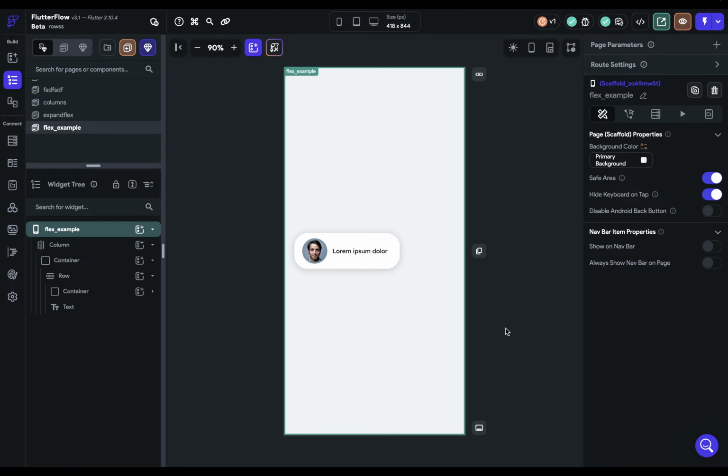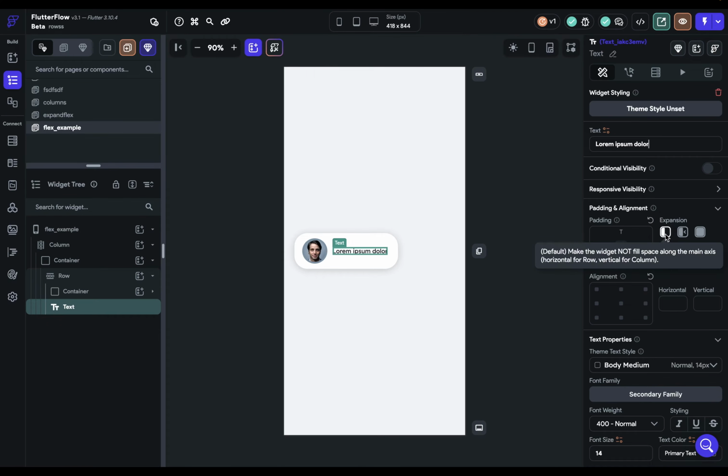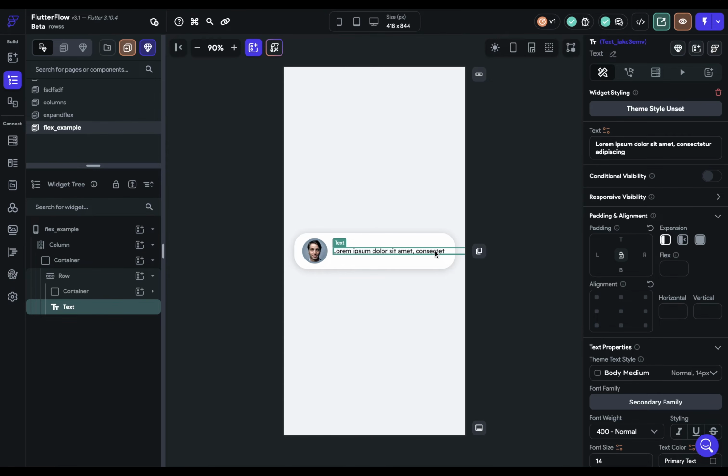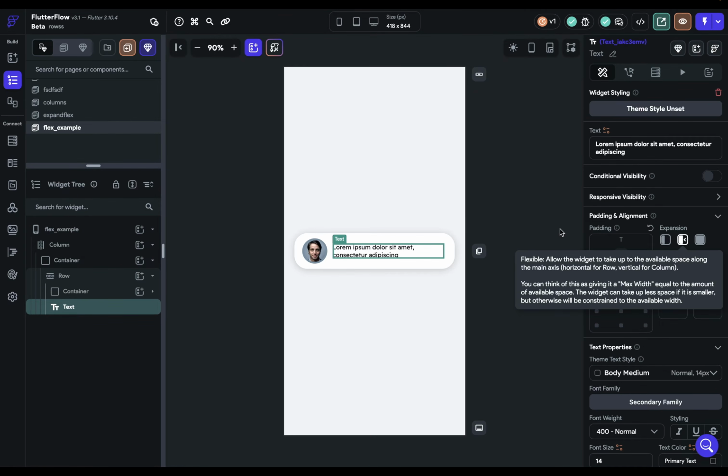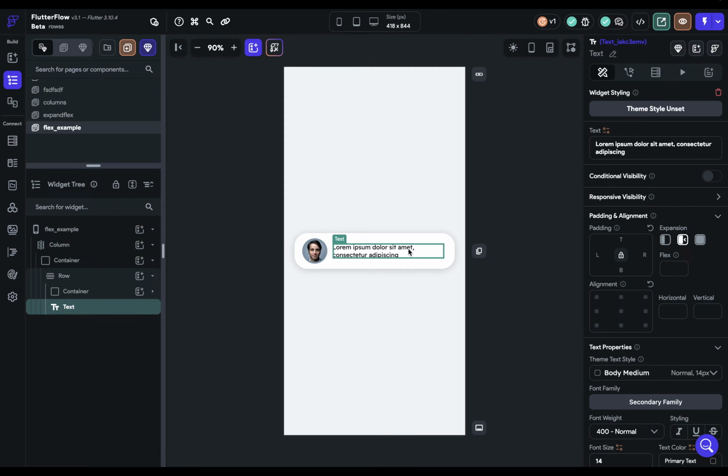So here we've got a chat UI, and I've got a row with an image and some text. This text right here has no expansion applied to it, which means that if we add more text and it overflows the rest of this space, it's just gonna be cut off and then we're gonna get an error. But if we use flexible, then it's giving this text widget a max width of the rest of this area. So once it hit it, it just wrapped onto the next line, elegantly handling overflow.